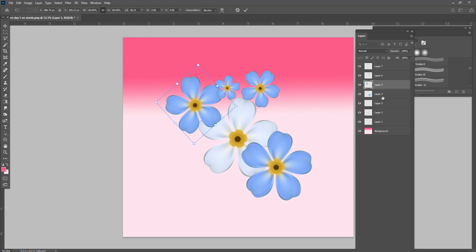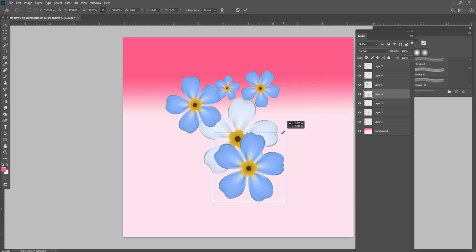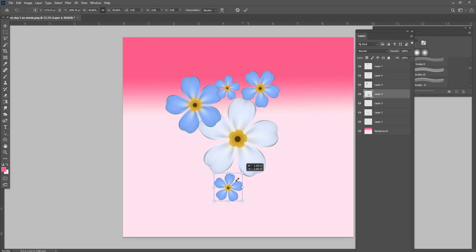Okay, and next we'll grab layer 4, and that one looks pretty good. You can make it bigger, make it smaller. Let's make it a little bit smaller. Okay, so that's our blue ones.